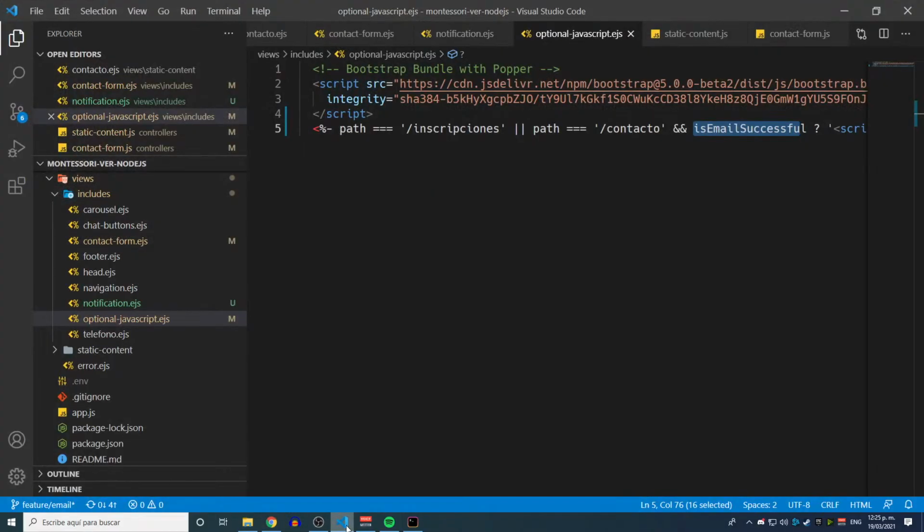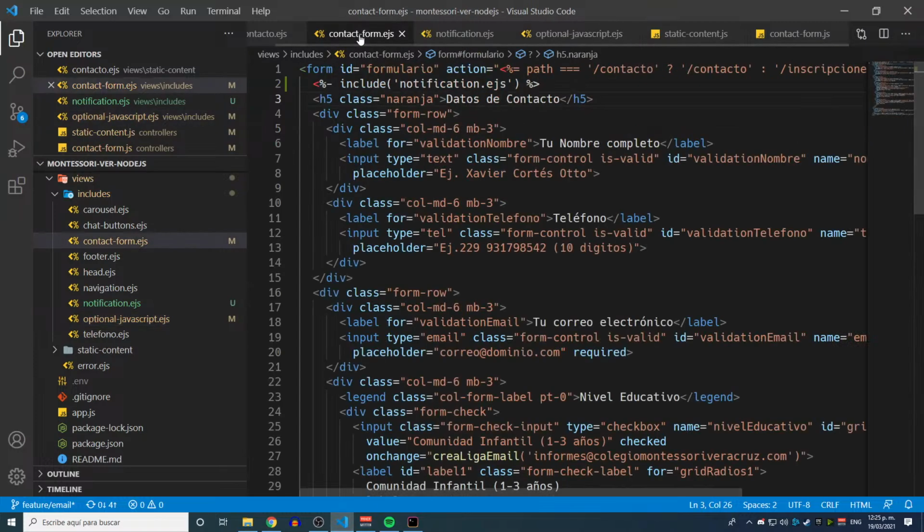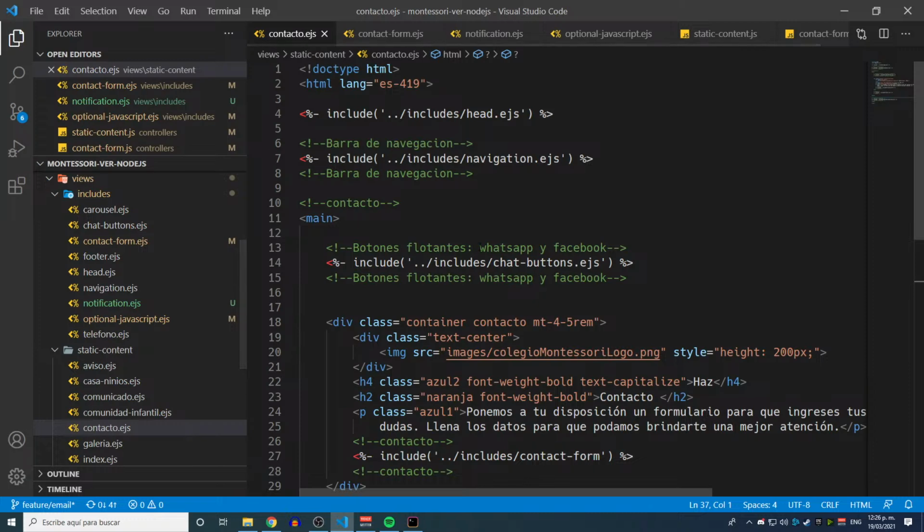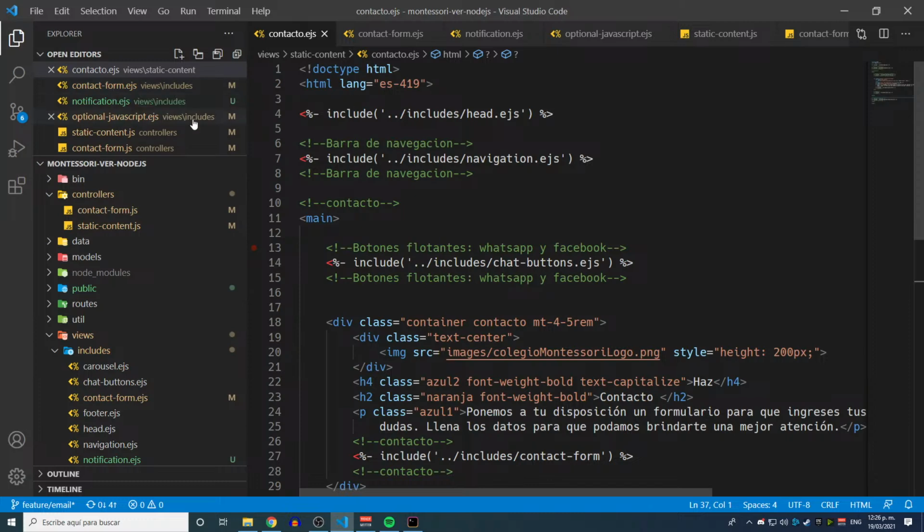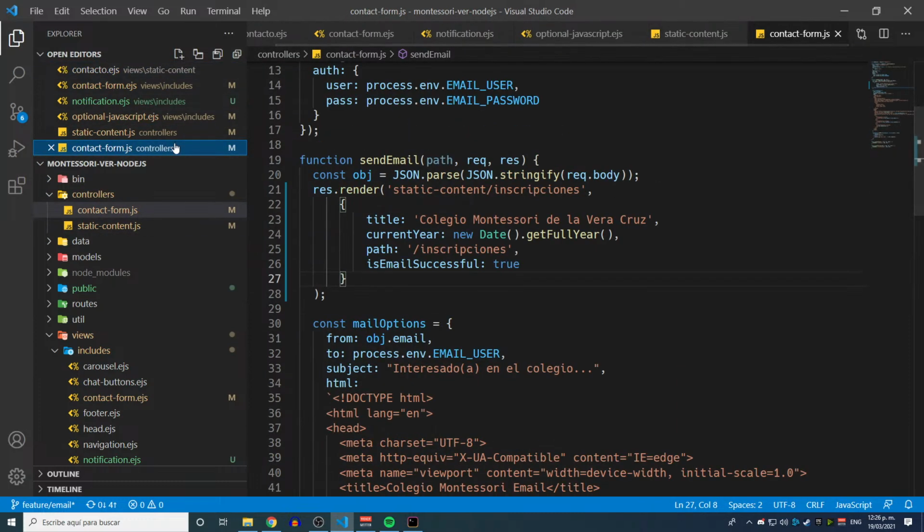Let me see. Oh, wait a minute. I'm going to have a problem here. I forgot. Where is, let's view in controllers. There we go. Here's the problem. I'm just rendering the same page. That's what I was using a path. What can I do here? Yeah, that's going to be a problem.